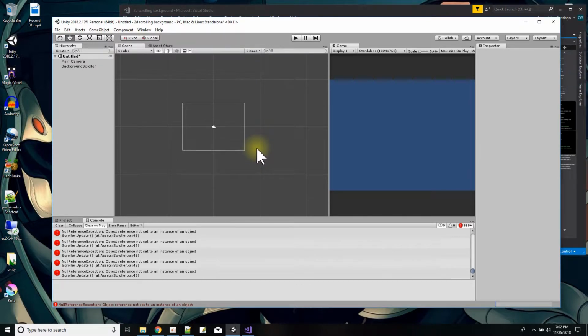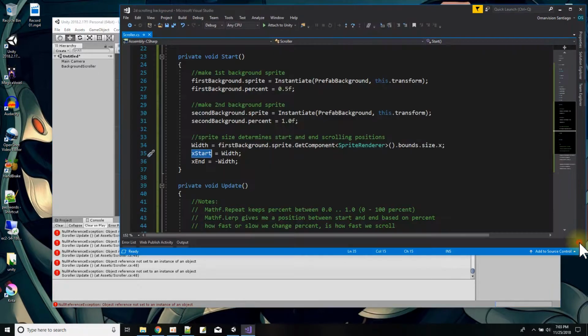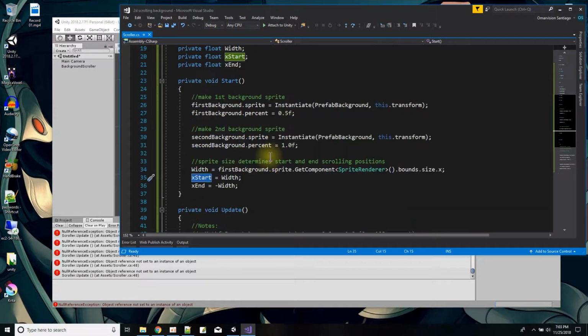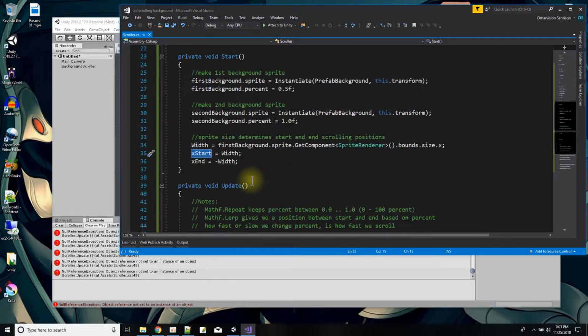I want it to start here and then scroll all the way till it gets to the end. So 0 plus whatever the width is the start. So that's why my start is the width. And then the end would be I have to move the beginning of the sprite all the way off the screen as far as it goes until you can't see it anymore. So that's minus the width. So this sets up all my variables. It makes the 2 sprites, and it sets up how far it has to scroll.